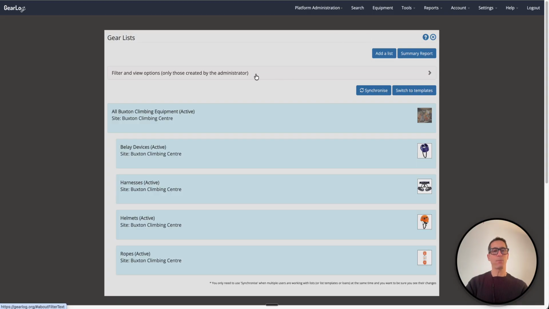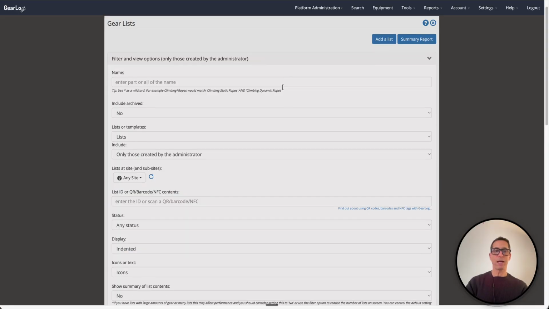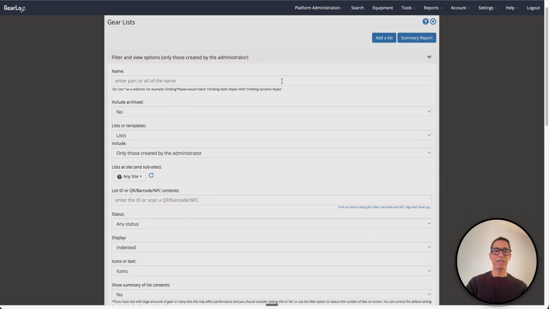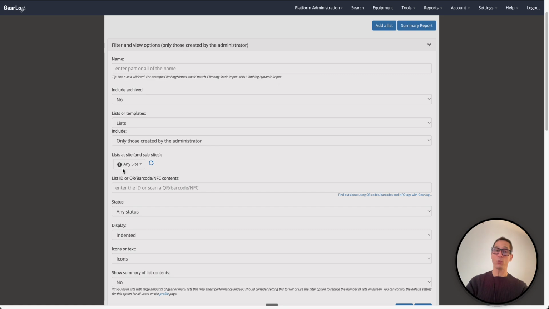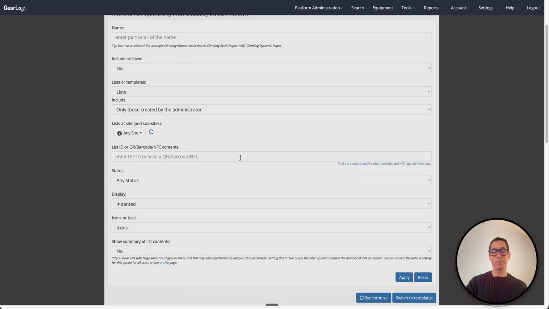At the top of the page, we get the option to filter down what we can see on the screen below us. As we scroll down, we can certainly filter down by certain lists, or we can look for only lists which are at a certain location, perhaps lists only created by certain people.